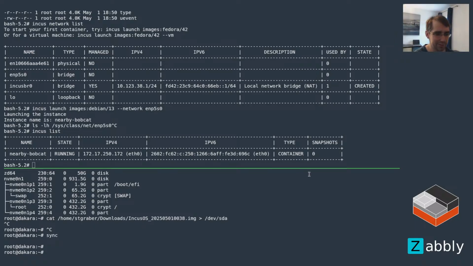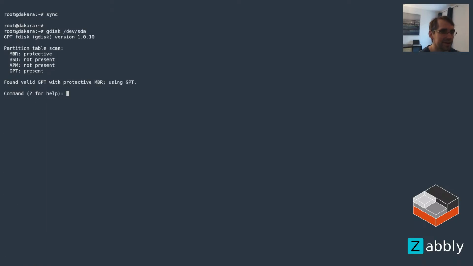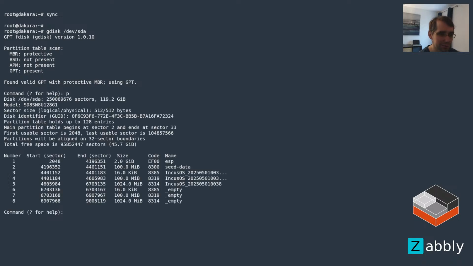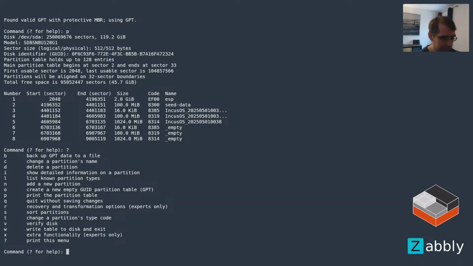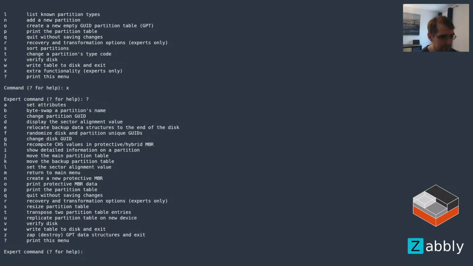Not quite giving up just yet. Close to giving up, but not quite. Let's see. Okay, it shows GPT, protective MBR is present. Partitions are there. So there is a function to grow the table. I just don't remember what the option is anymore. Is it in extra?